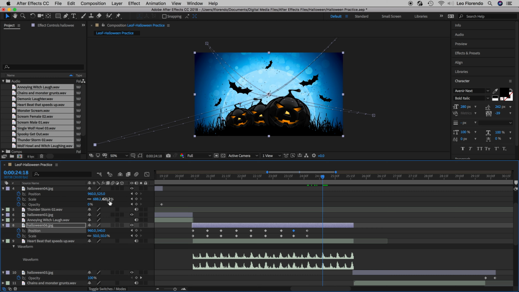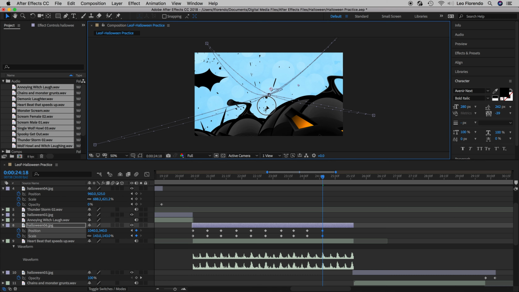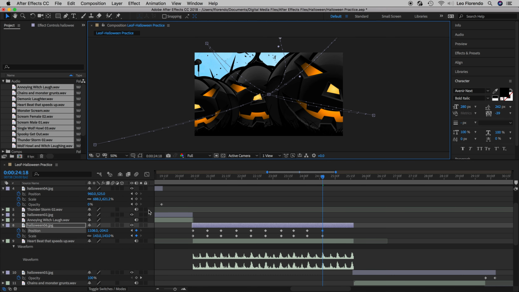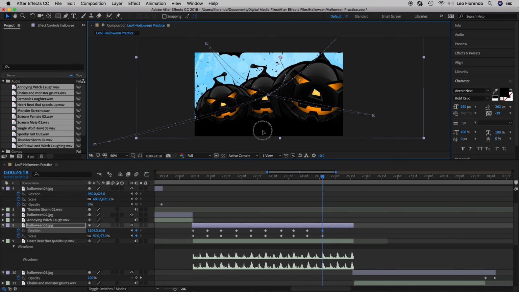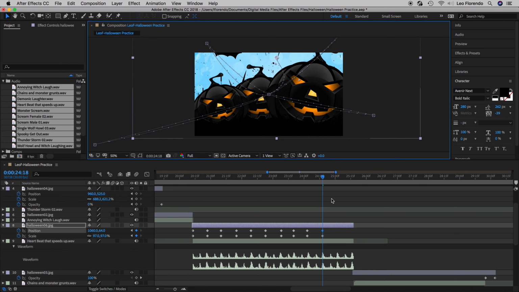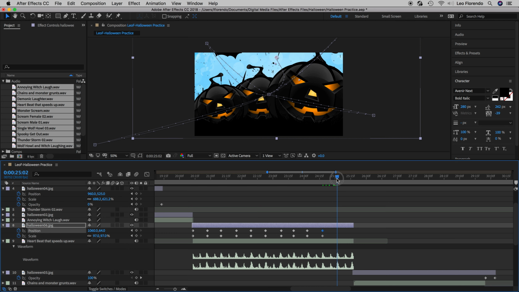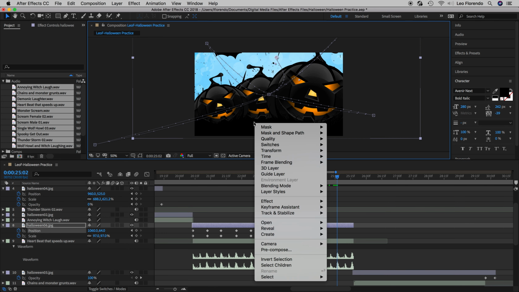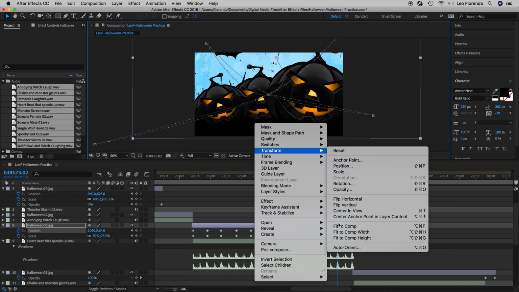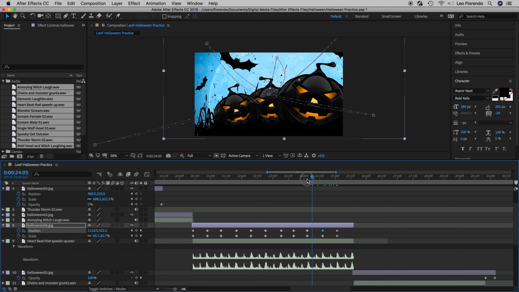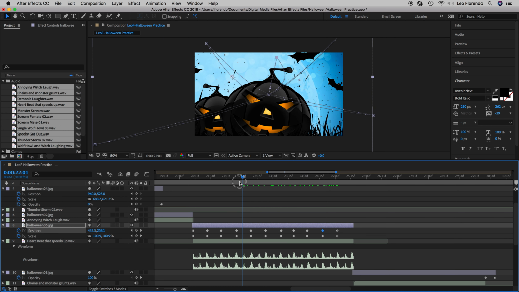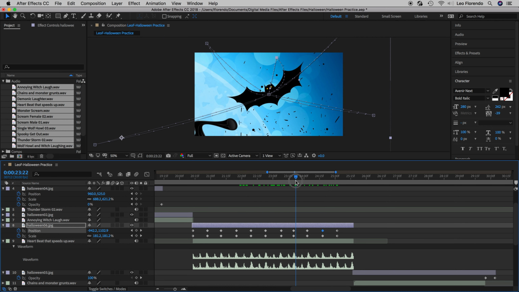and let's zoom in and just do the three pumpkins. Something like that. And last one, right click, transform, fit to comp. So now if you scrub your playhead, it's just going to zoom in and out, zoom in and out. We don't want the zooming. We want it to just immediately switch to the next photo.